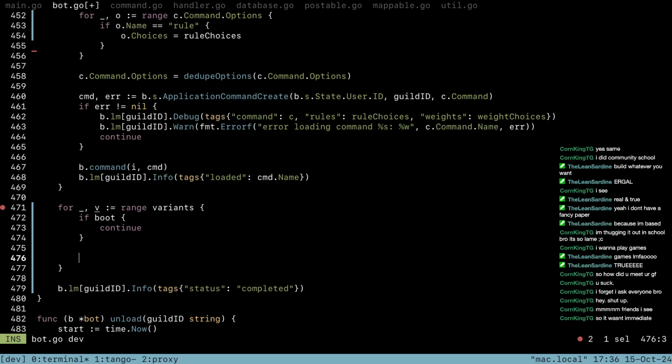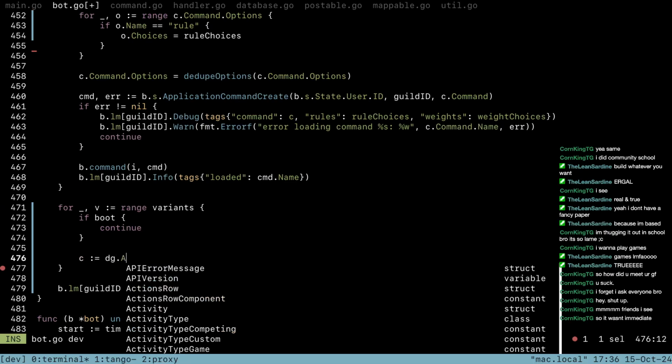Okay, so if we're in boot, we just move on. Otherwise, we basically want to create a command.